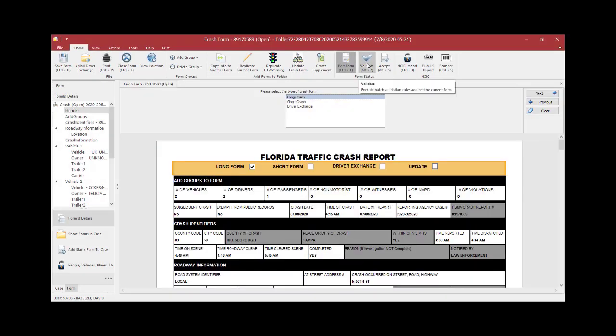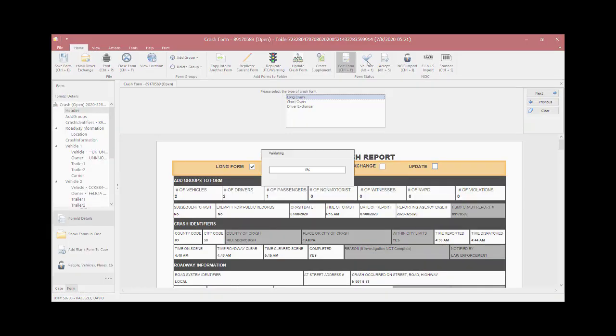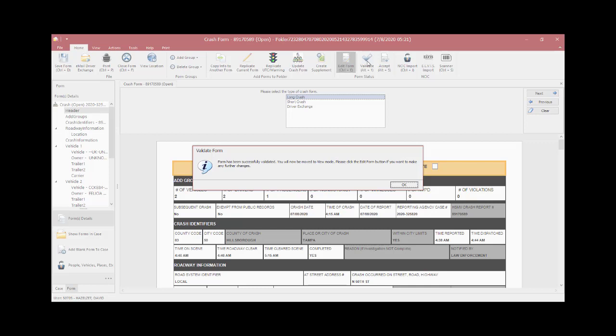Once you have made changes to the crash report, you will have to validate the crash form. You can do this either by clicking Validate or using the hotkey Alt-1. Once the Validate Form box appears and says Form has been successfully validated, you will now be moved to View mode. Click OK.